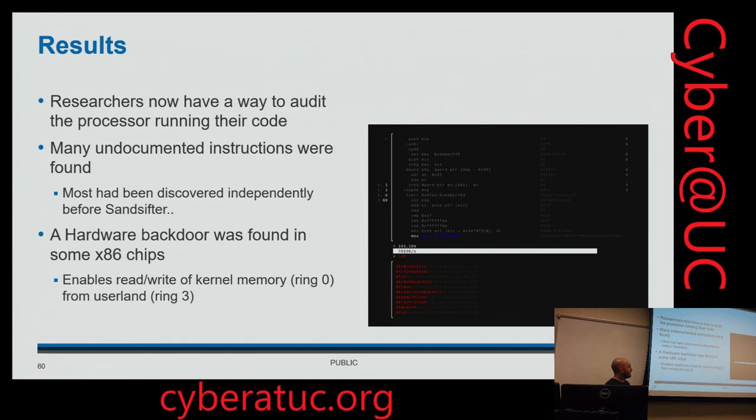But really cool results. If you want to hear more about SandSifter, we also did a talk on SandSifter 2 years ago, and then Chris Domas went back to DEF CON last year to talk about the back door that we found.